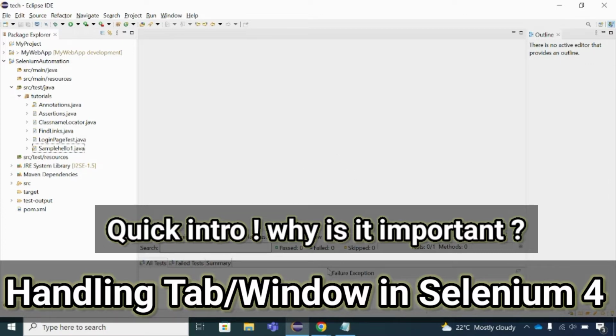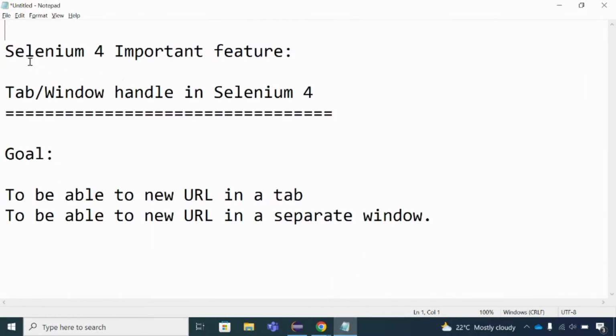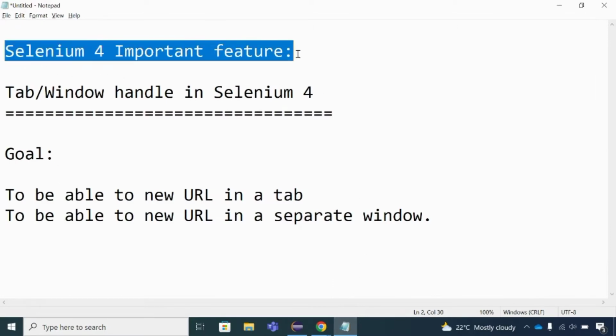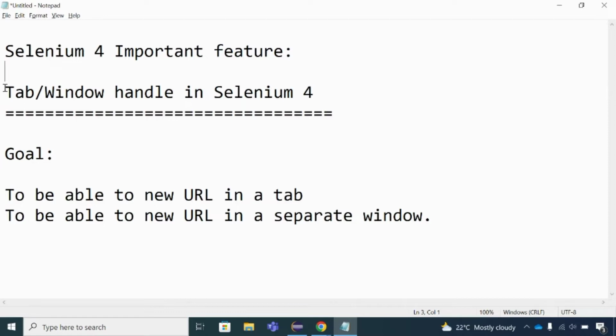So I'm going to do this with the help of Selenium 4, not Selenium 3. The handling of tab or window in Selenium 4 is much easier than Selenium 3. Selenium 4 has given a new command or new API to handle this particular tab or window. The goal of this tutorial is to show you how to handle the window or the tab. I'll be showing you how to open a new URL in a new tab, and also how to open a new URL in a separate window.